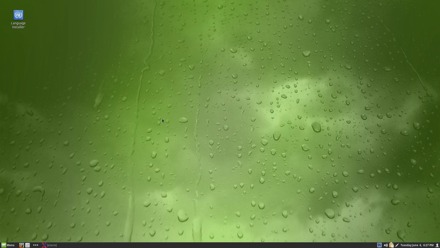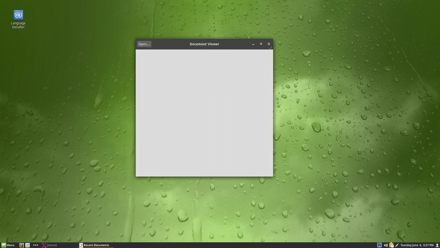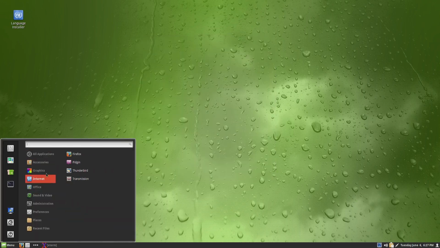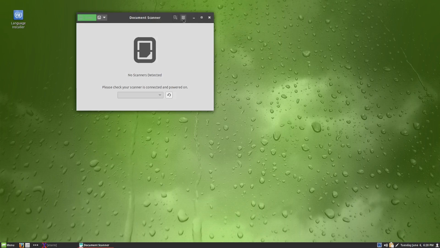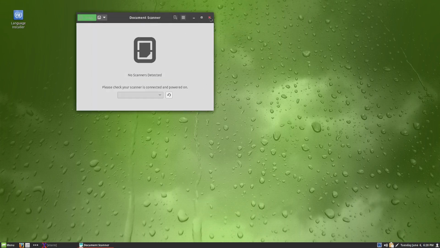Document viewer, Evince, you already know, Evince document viewer. Simple. You require some document file to be viewed here. Right now there is no document file available in this because it is a fresh install. I think we have completed the graphics portion and the document scanner is there. So here you can check out the document scanner version. It is 42.1. It is a Gnome document scanner. That's good.